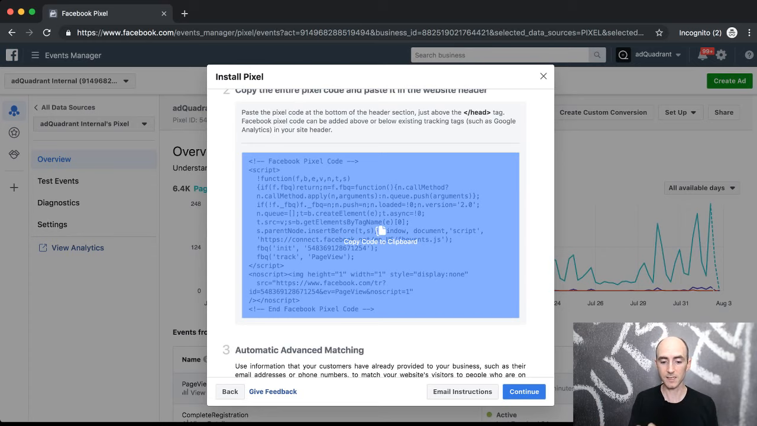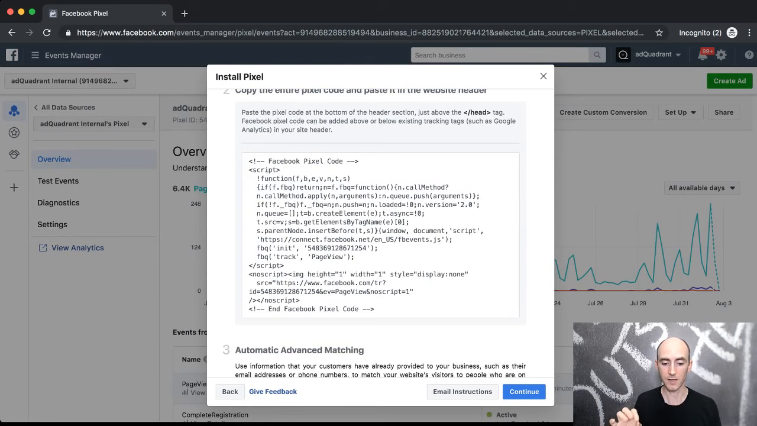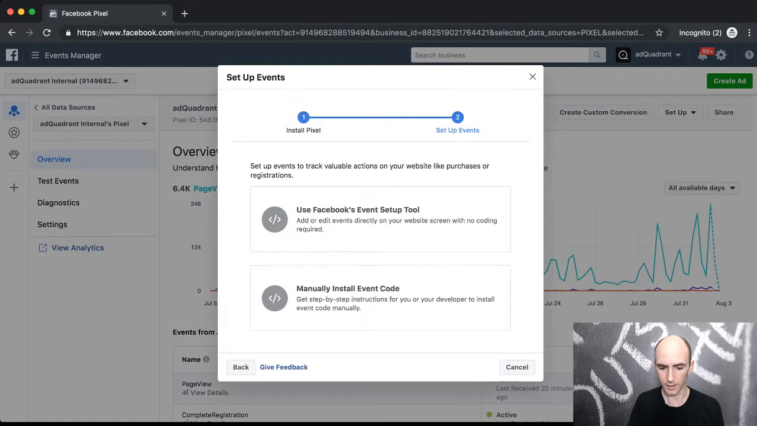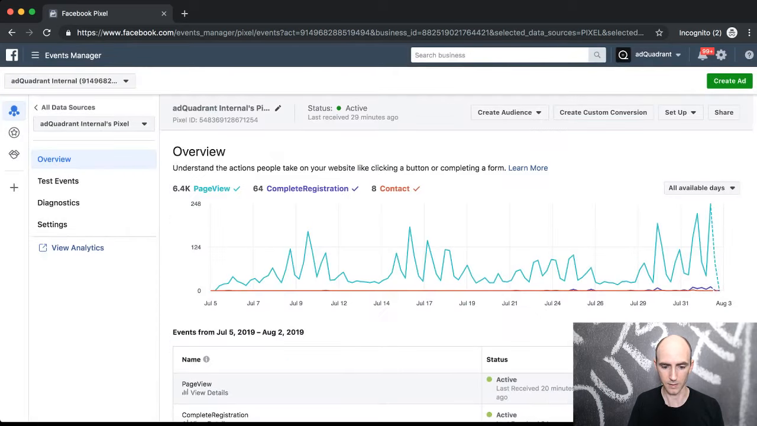All right, so this is the code. The page view code needs to go everywhere on the site, right? Now, let's say, so we're going to select this manually install option here.